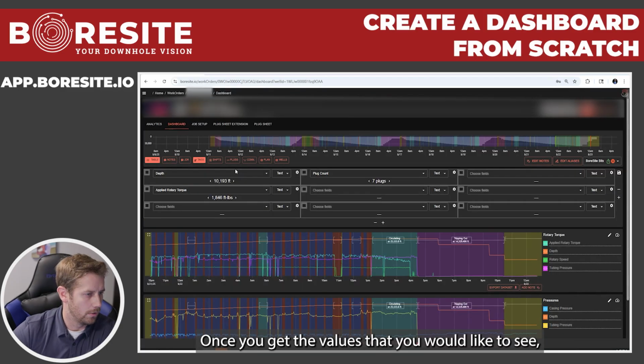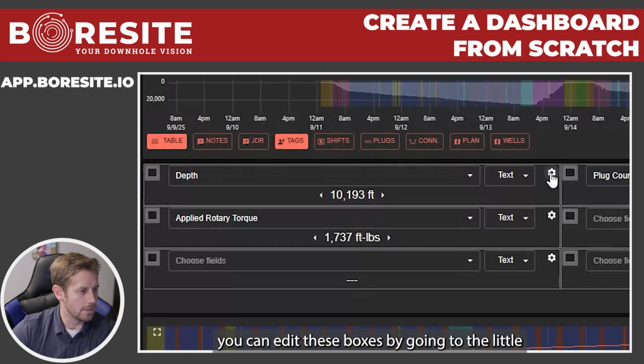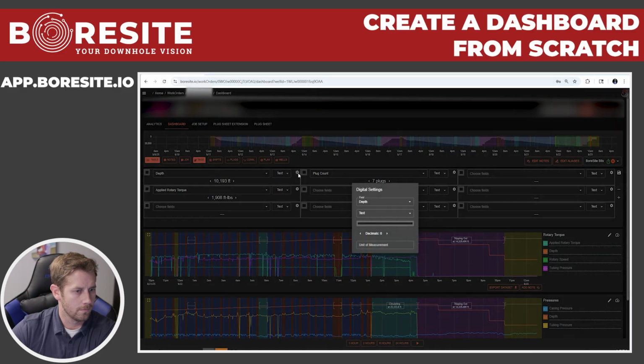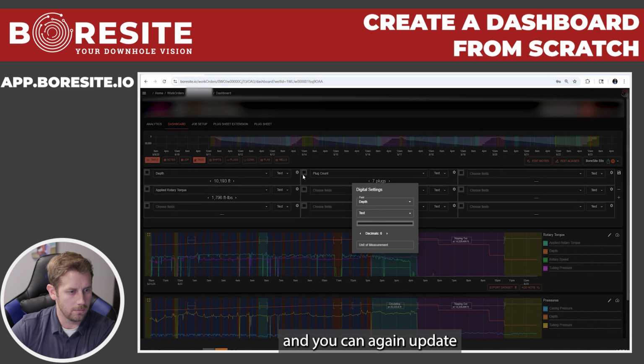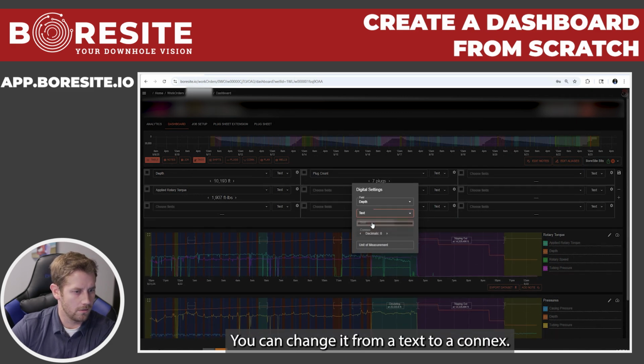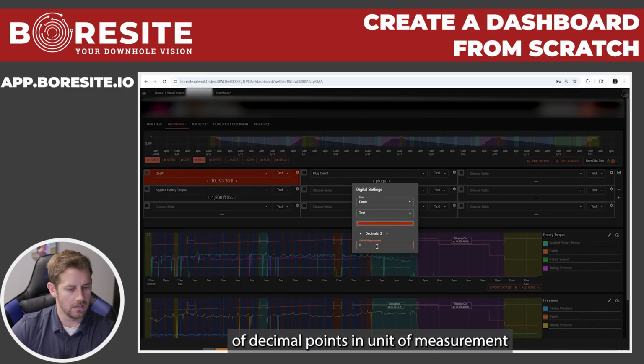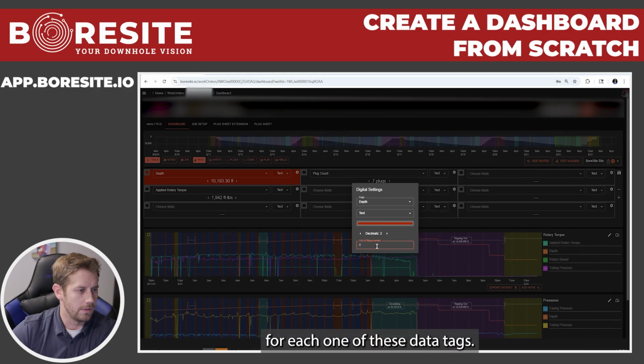Once you get the values that you would like to see, you can edit these boxes by going to the little cog in the top right of each one of the values. And you can again update whatever data tag you'd like to see. You can change it from a text to a connex. You can change the color of the box itself. And you can also change the amount of decimal points and unit of measurement for each one of these data tags.